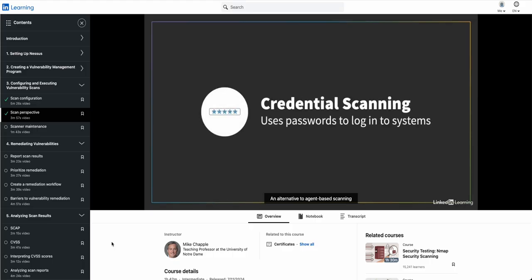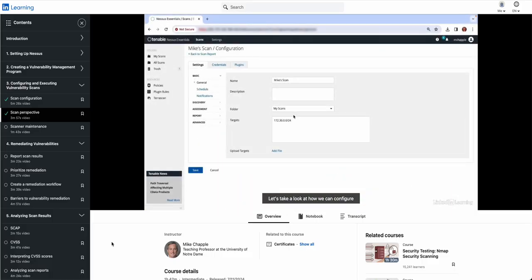An alternative to agent-based scanning is credentialed scanning. In this approach, you provide the scanner with credentials that it can use to log into the remote system and pull configuration information. Let's take a look at how we can configure credential-based scanning in Nessus.